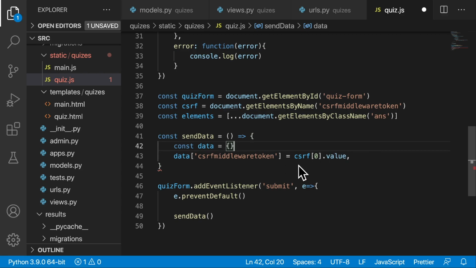I'm not going to go through this again. I basically explained this in every tutorial on Django and JavaScript, so this time I'm going to skip it, and here of course shouldn't be a comma. Okay, so we have put into this data dictionary our Csrf middleware token.